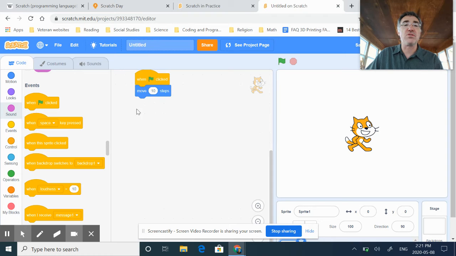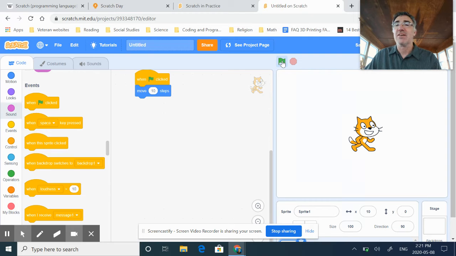So what I'm going to do is I'm just going to get my flag in there. And so my line of code says when the green flag is clicked, my sprite is going to move 10 steps. And so I click on my green flag and my cat moved 10 steps. And if I click on the flag again, it's going to move 10 steps again.